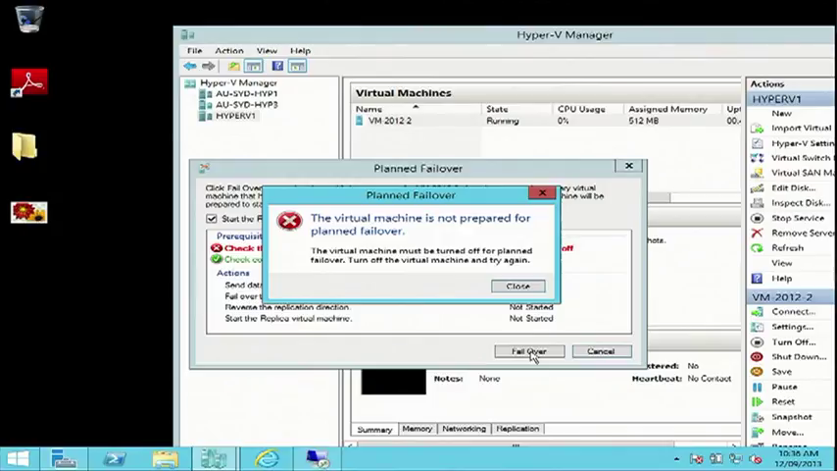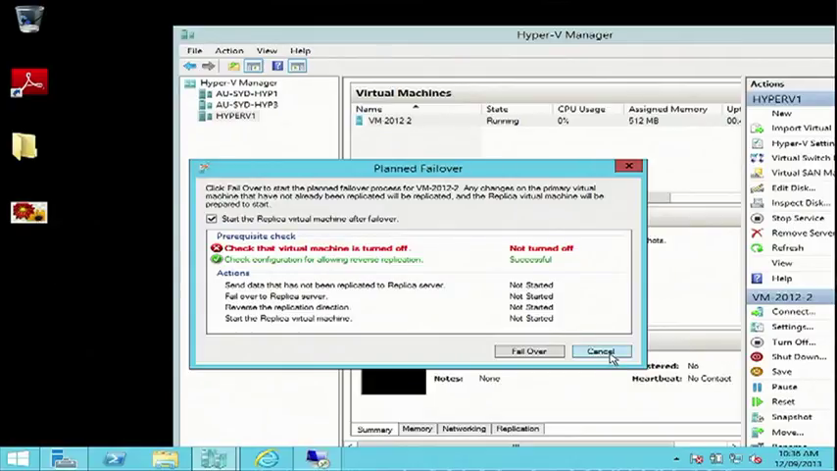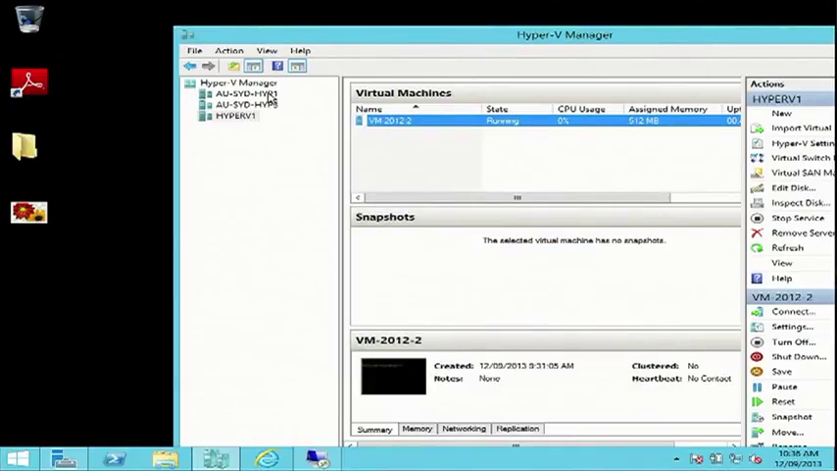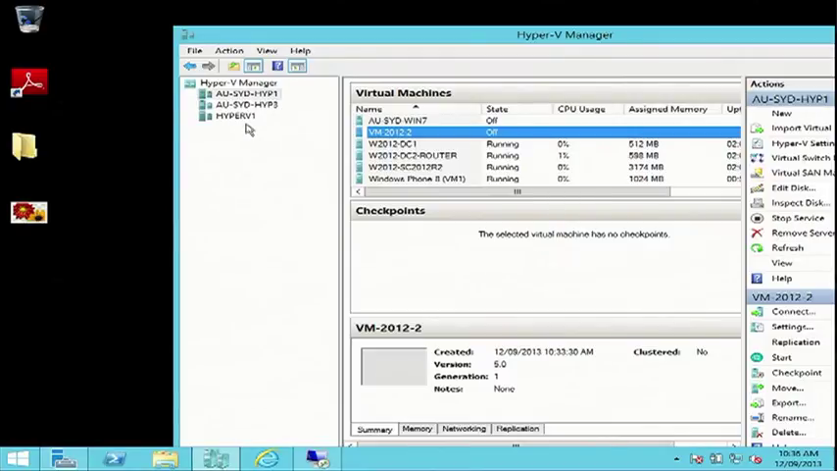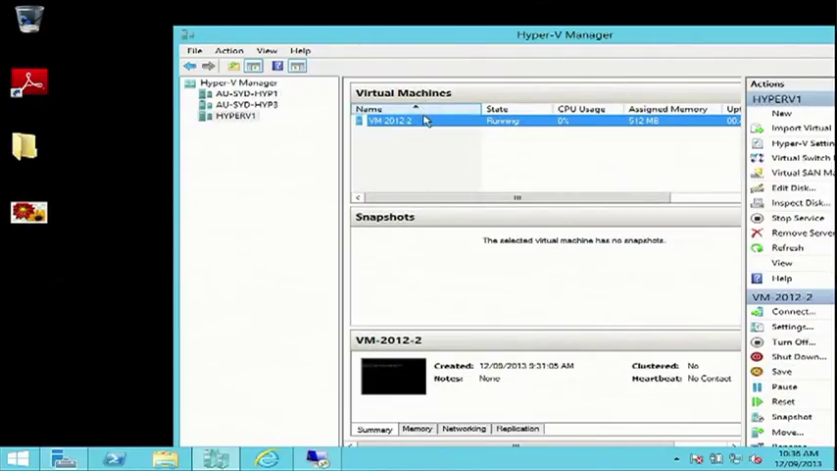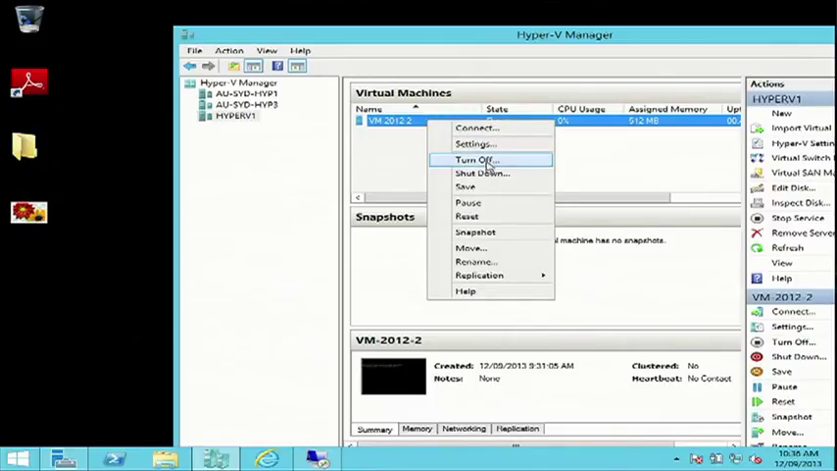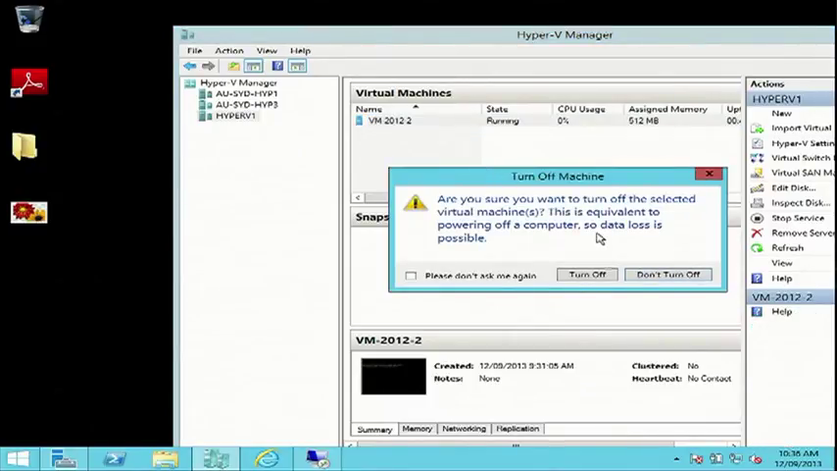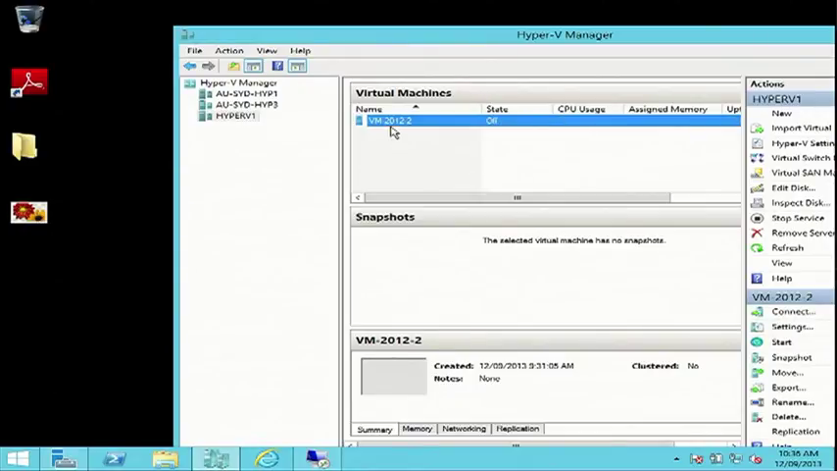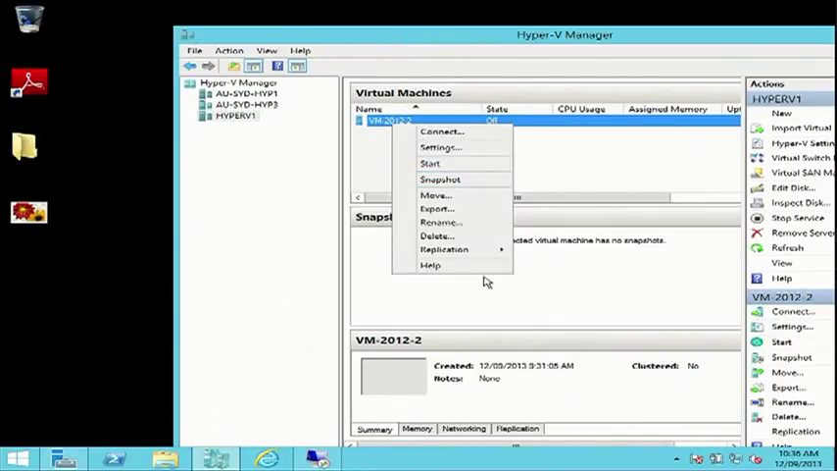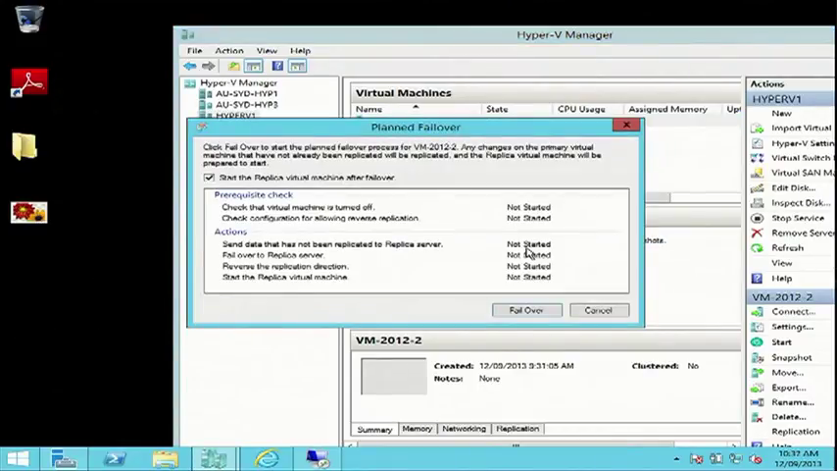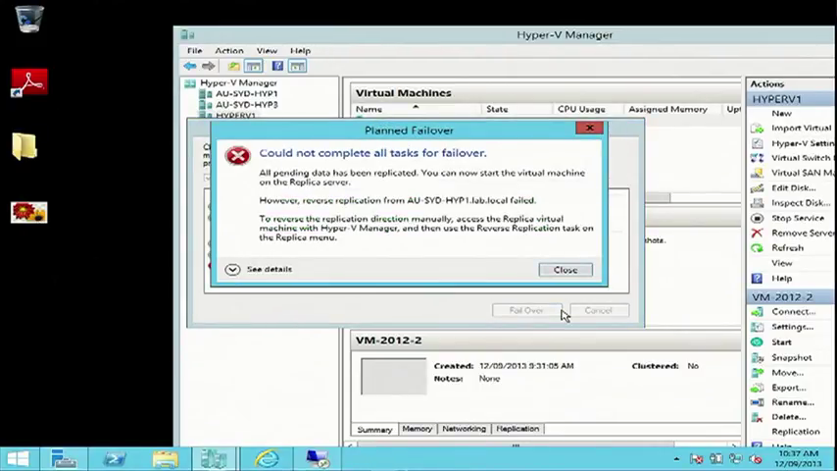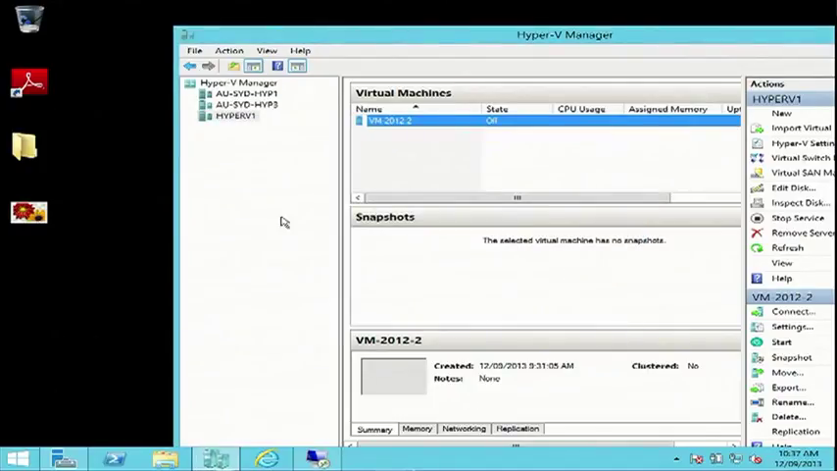So if I go here now, let's cancel this. Okay, this machine is running, just double check again. This machine is not, right? So let's come here and say, please, stop this machine. I'm going to turn this off. And actually, let's do a planned failover. Now it's okay. So let's see what happened here.